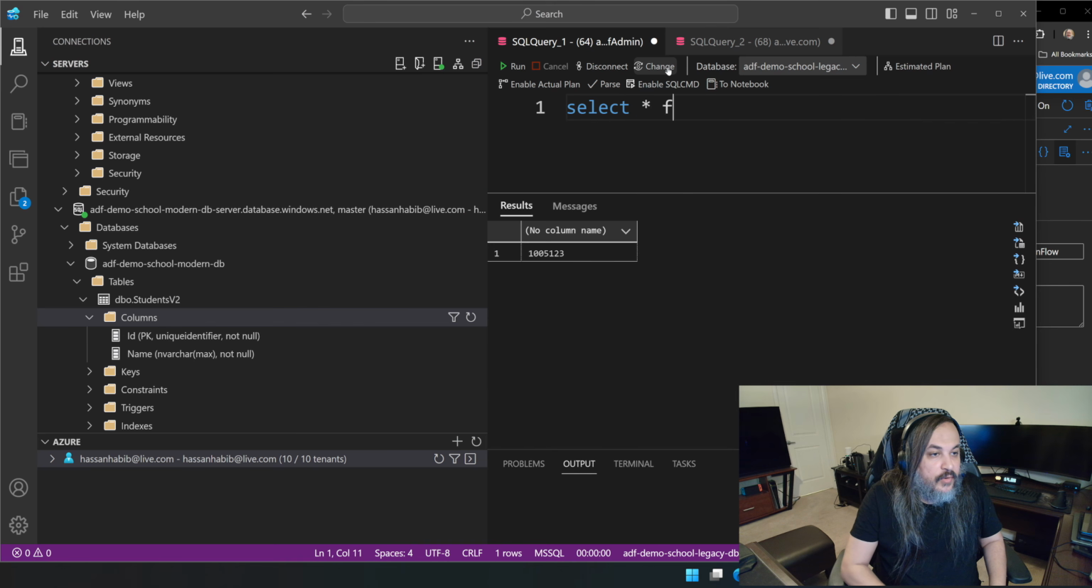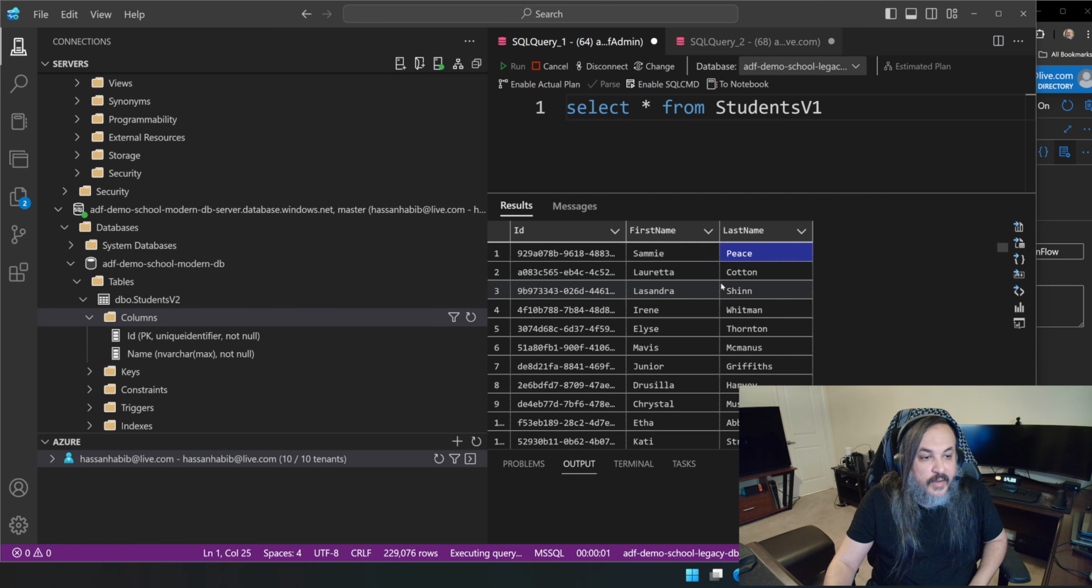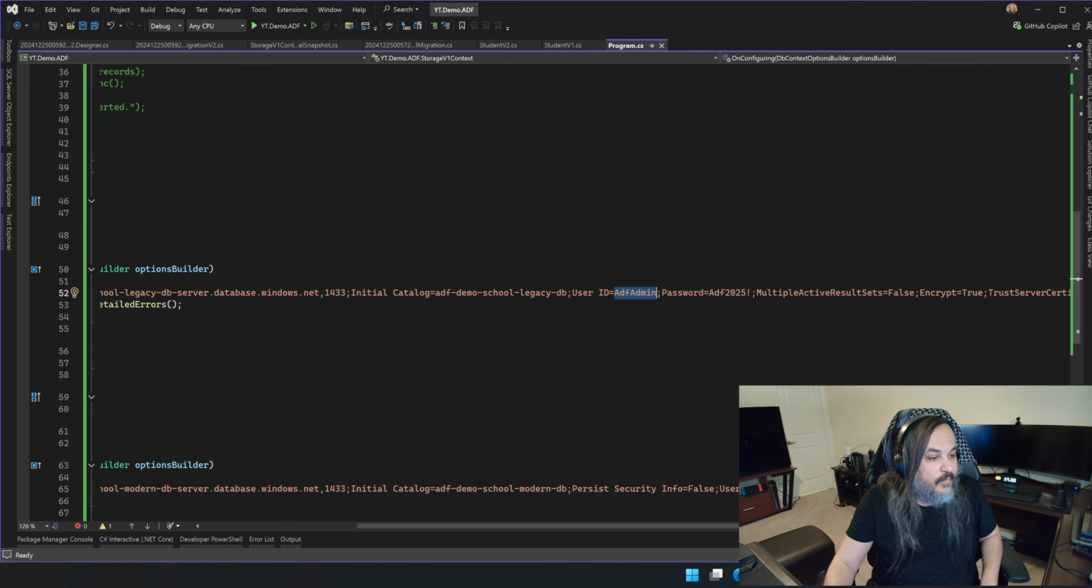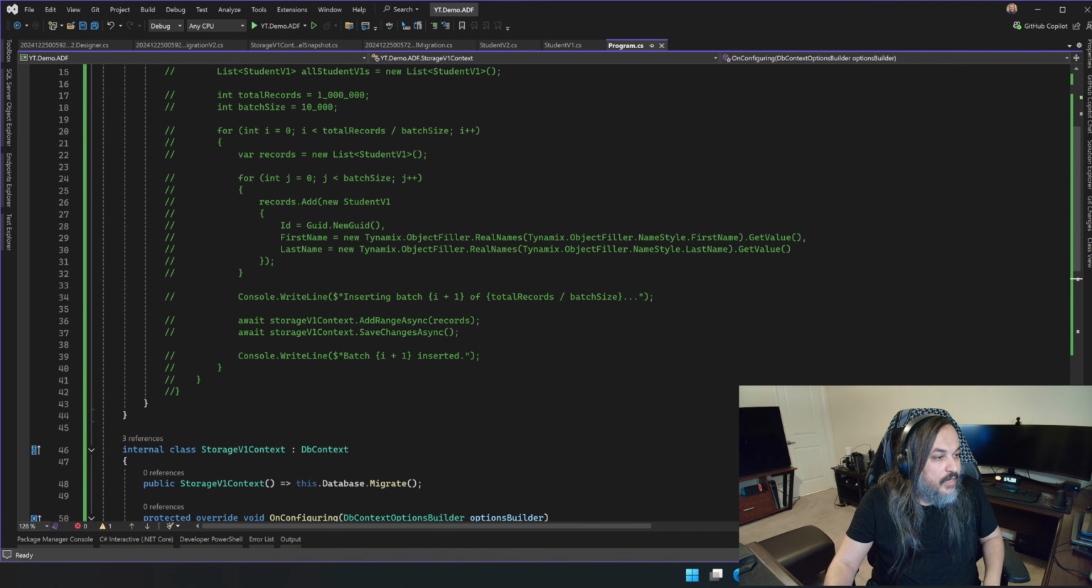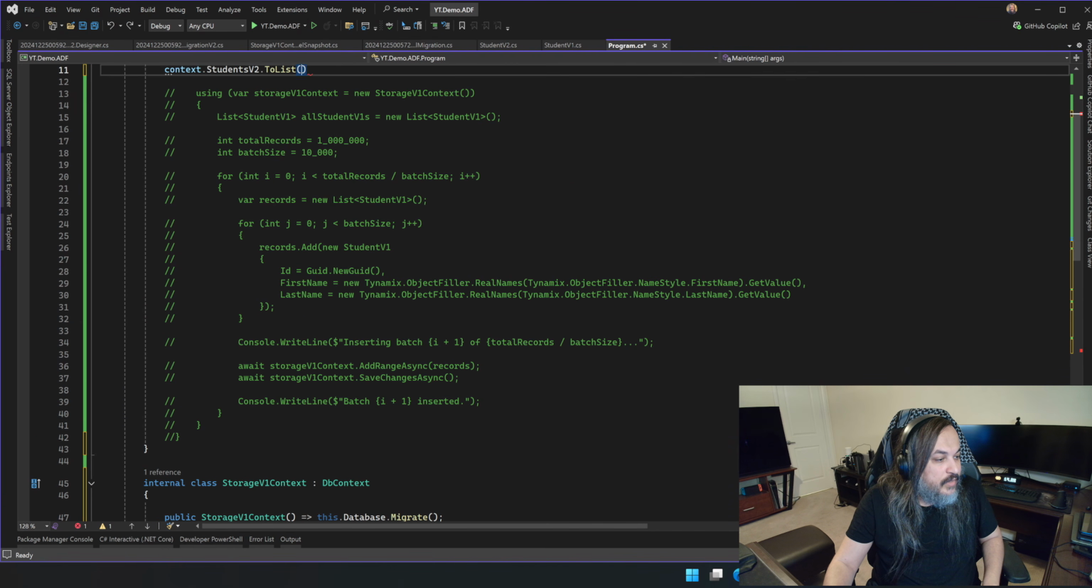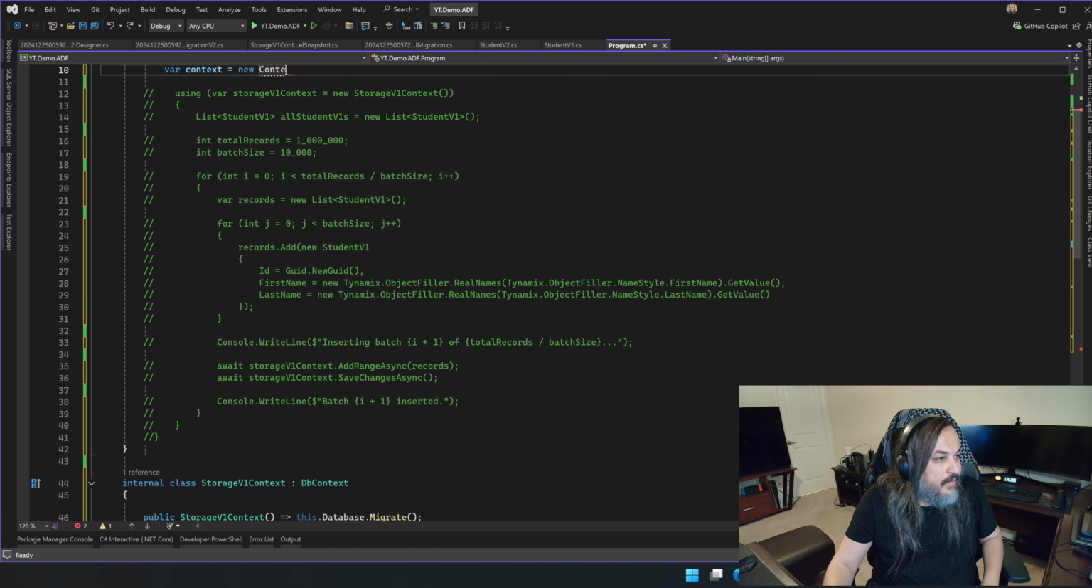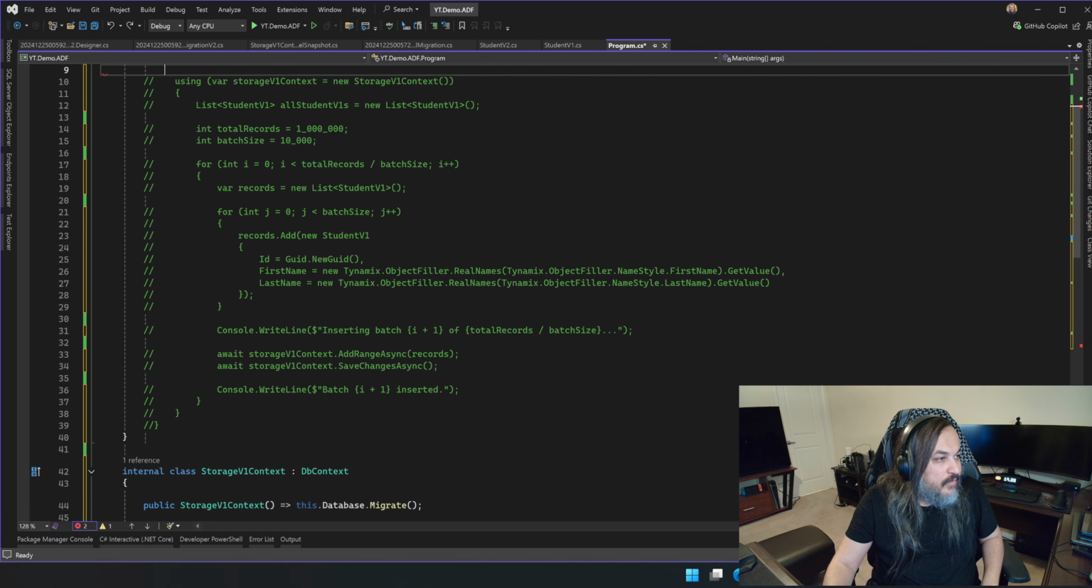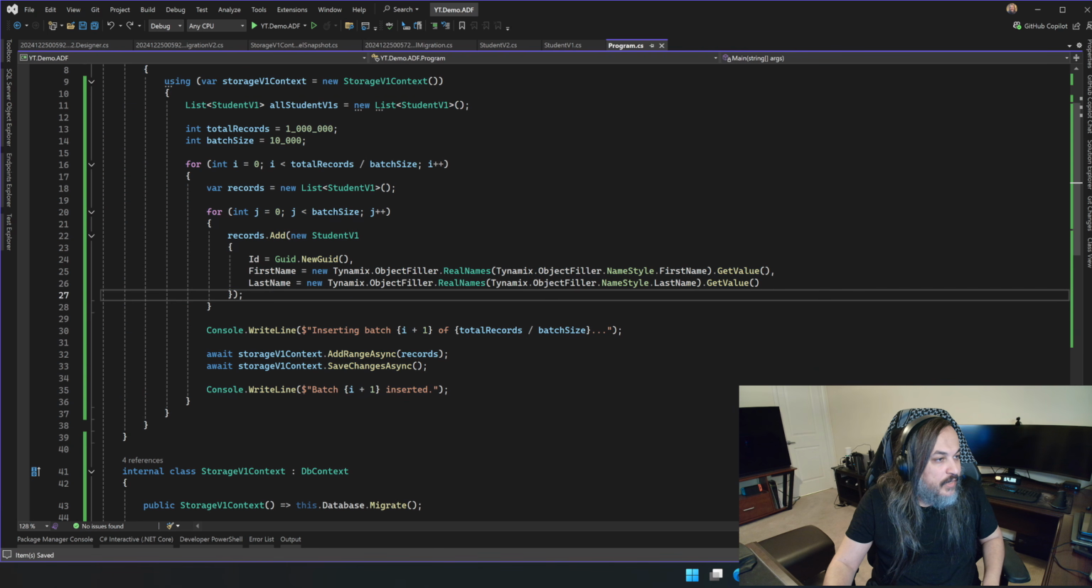If I say select all from student V1s and I search like this, it generated first name, last name. By the way, all this was randomly generated using Dynamics object filler. I literally just wrote a script using the Entity Framework. While we're at it, why don't I just show you that script? So here's a script right here, and I'm just going to take away the commented code. I said I want a million records, and I want to send them in batches so it doesn't break the system and doesn't cause memory corruption issues. So I sent like 10,000 at a time.